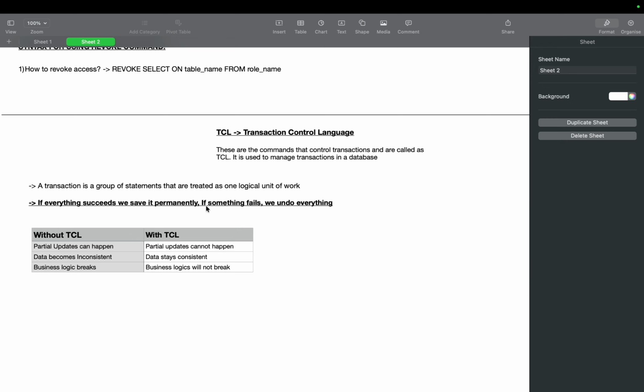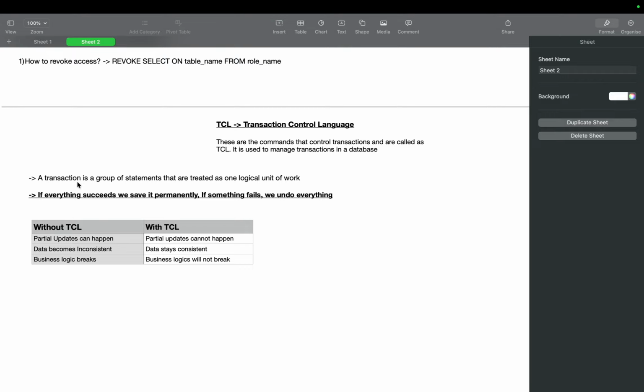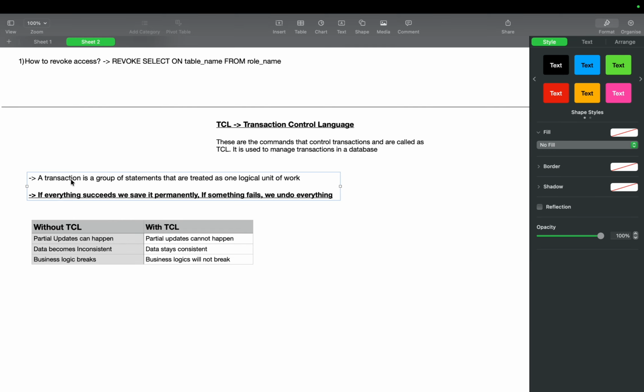Now there are these points that we have to look at. After looking at these points, we'll go to the example of how transaction control language works. First let's understand these points. It says a transaction is a group of statements that are treated as one logical unit of work.